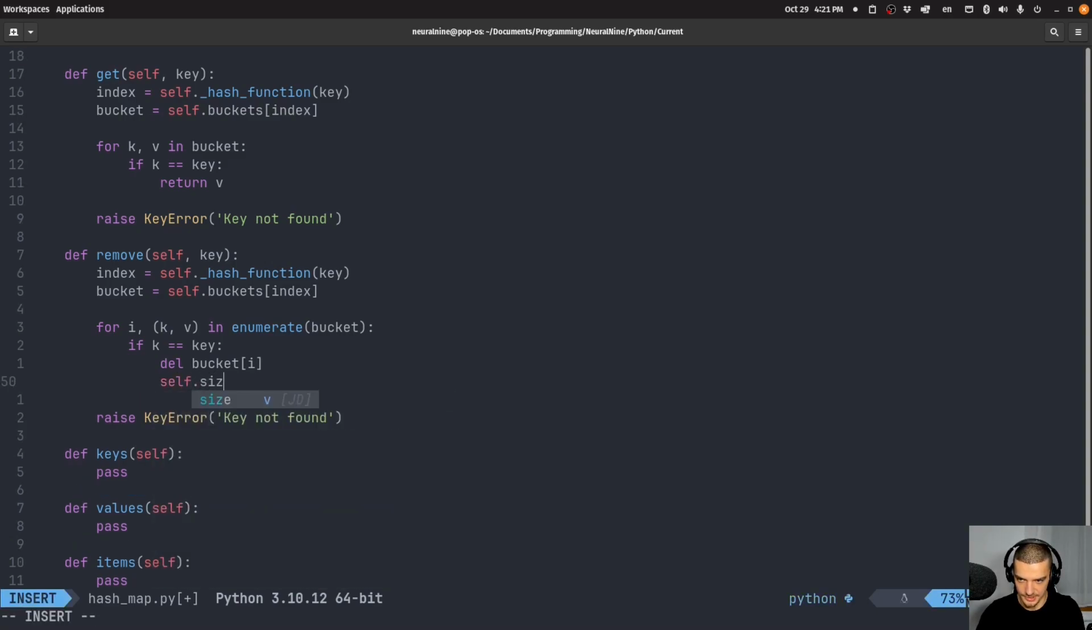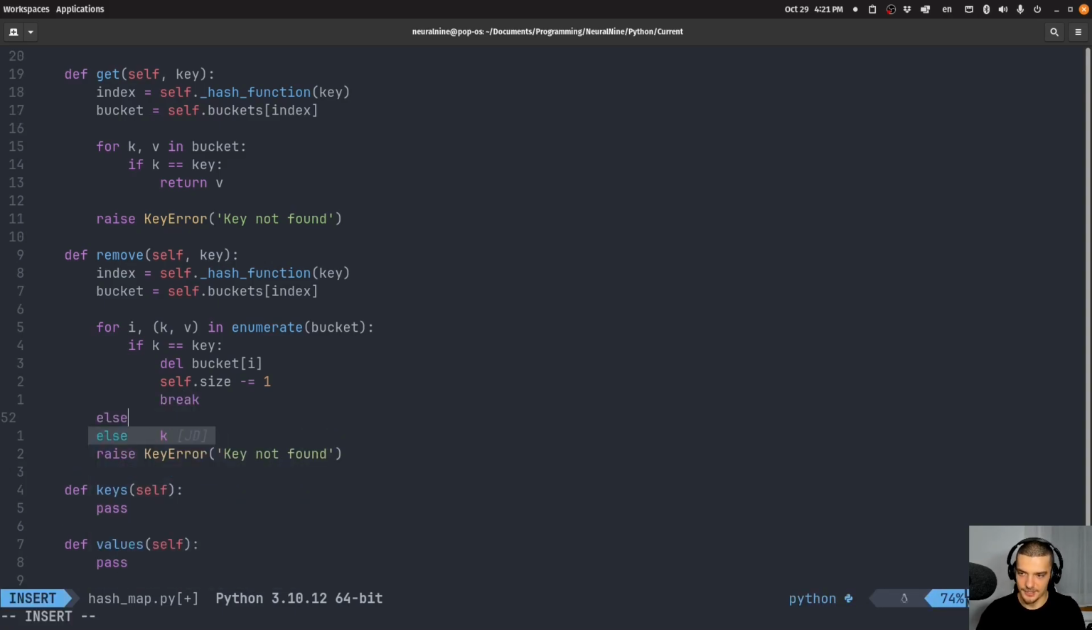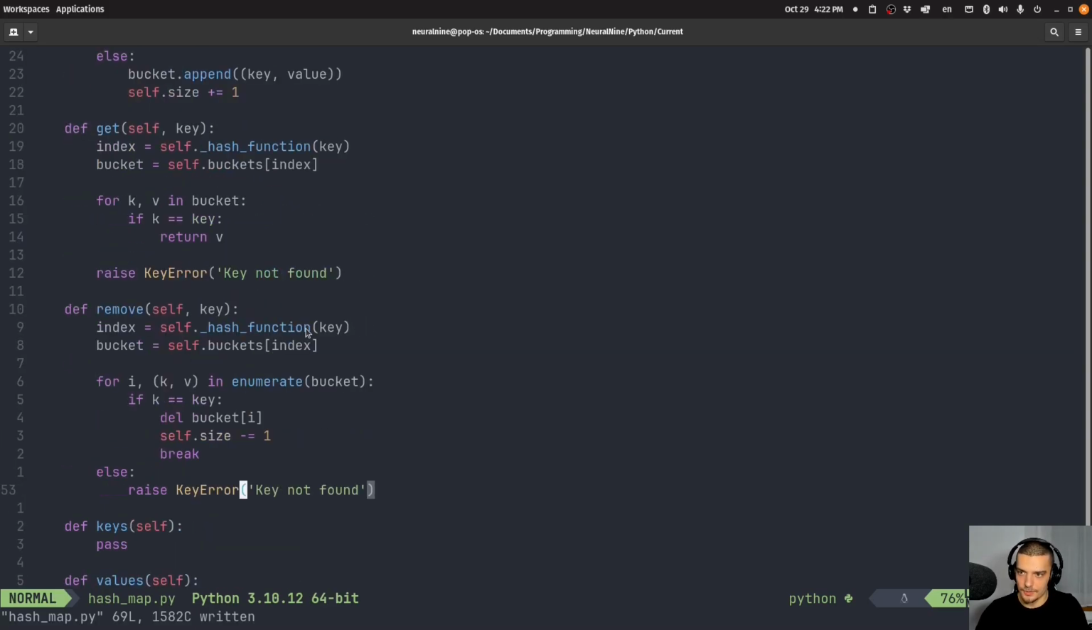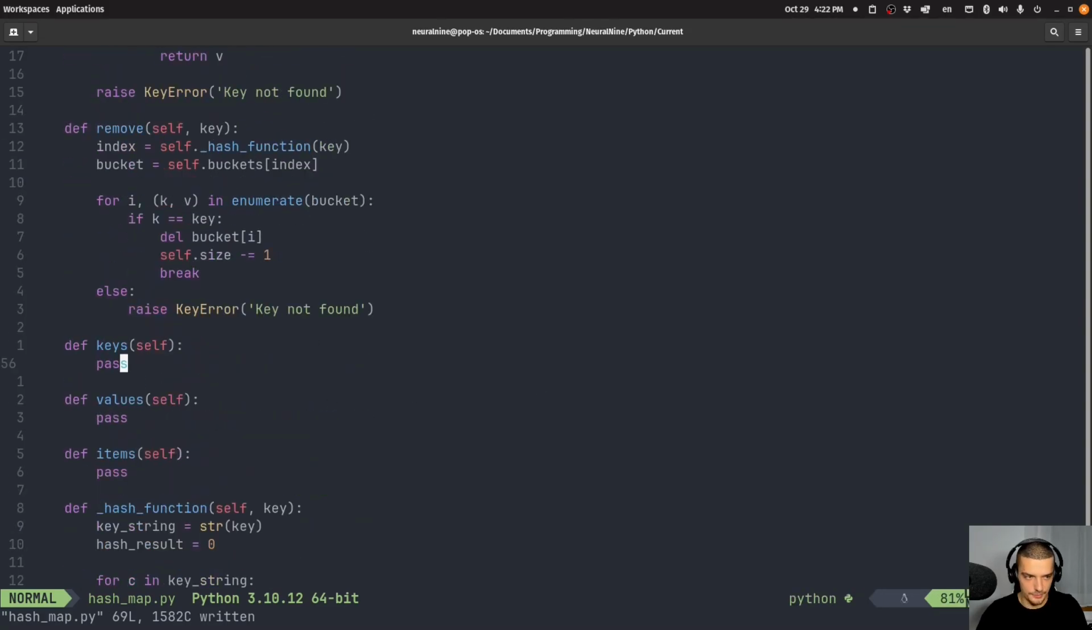Self.size is obviously going to decrease by 1. And the important thing again, I want to break out of the loop. If I don't break out of the loop for some reason, it means that I don't find the key. So I raise a KeyError. So I remove the key from the bucket, and if I don't ever get to this section here, it means the key doesn't exist, so I raise a KeyError. All right, so that's remove, that's the get, that's the put, and these are now not too difficult.